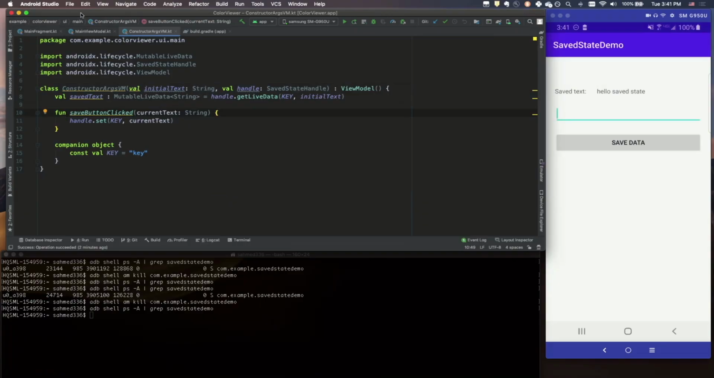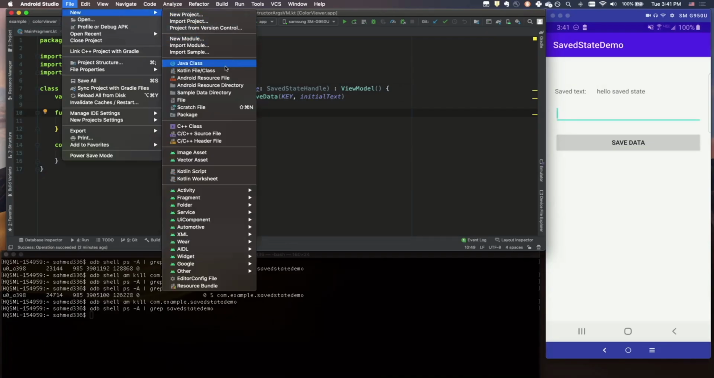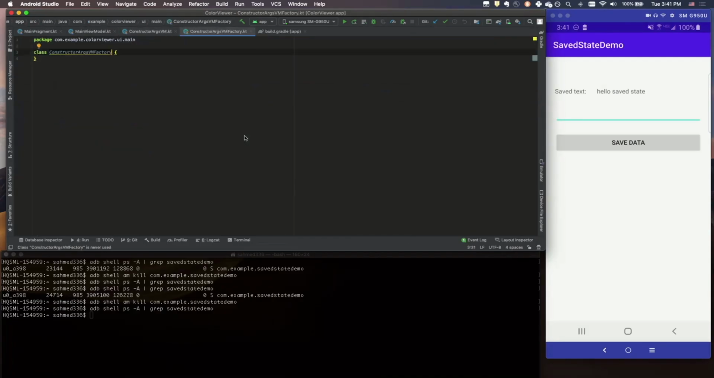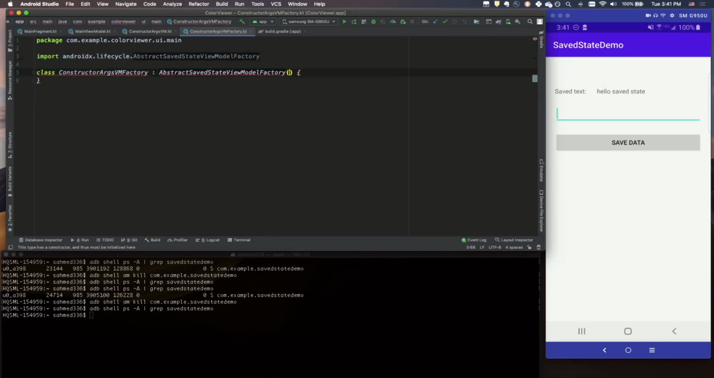So let's go ahead and do that. Create another new file, and we're going to call this one ConstructorArgsVMFactory. Create a new class, zoom in again. This extends AbstractSavedStateViewModelFactory. Guys, these are really long names, which takes in a registry owner and some default arguments.